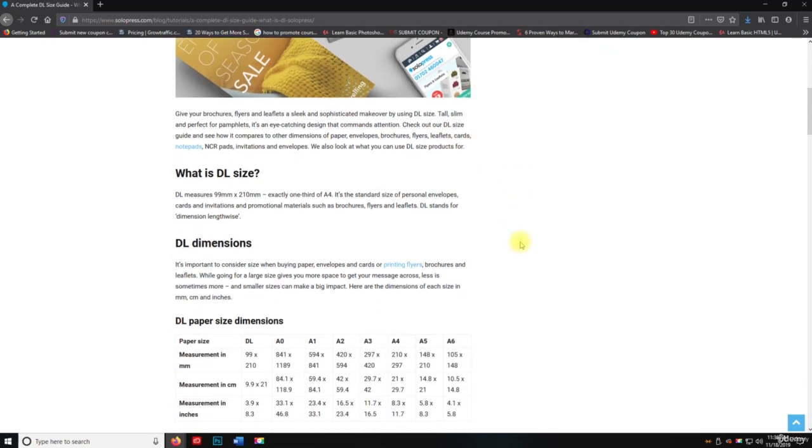Okay, so what is DL size? DL measures 99 millimeters by 210 millimeters, exactly 1/3 of A4. It's the standard size for personal envelopes, cards, and invitations, and promotional materials such as brochures, flyers, and leaflets. DL stands for dimension lengthwise. It's important to consider size when buying paper, envelopes, and cards, or printing flyers, brochures, and leaflets. While going for a large size gives you more space to get your message across, less is sometimes more, and smaller sizes can make a big impact. Here are the dimensions of each size in millimeters, centimeters, and inches.